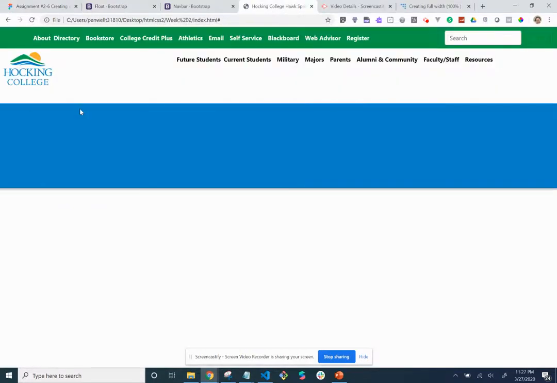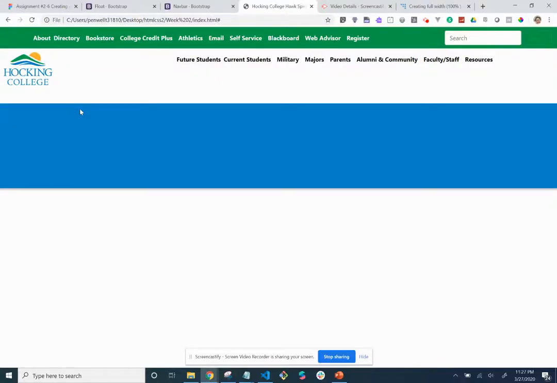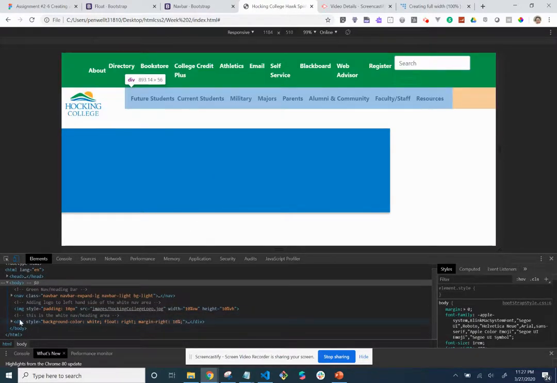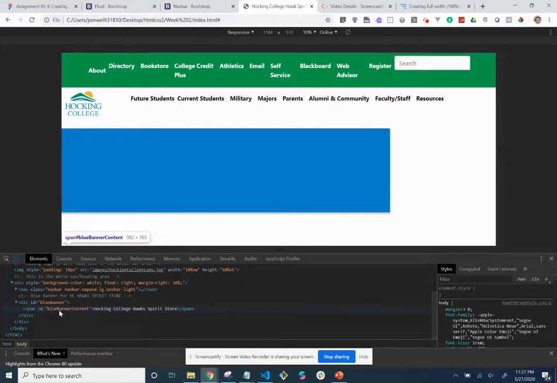It took us nowhere. Okay, where did it go? So let's do Control-Shift-I to look at the inspect. Whenever we start doing responsive, this needs to be fixed, and I need to fix it outside of a hacky attempt. But anyways, for the purpose, this works until I figure out what's going on here. So did I name it right? Blue banner content, blue banner content. It looks right.